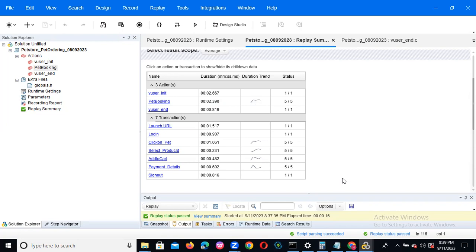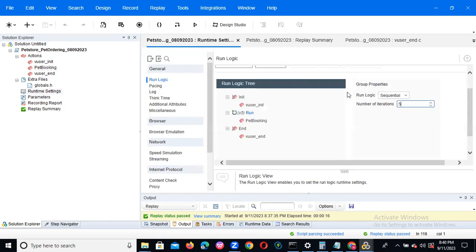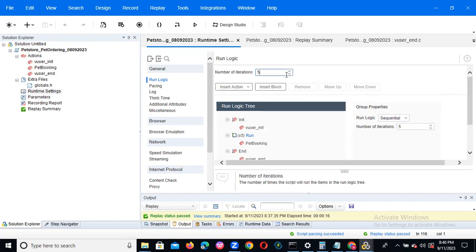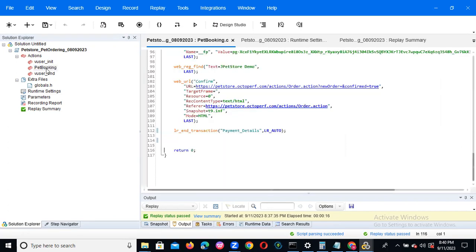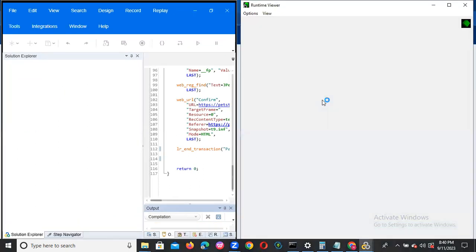But if each section is given differently, then launch and login do not happen a number of times, only one time. If you give 2 times here, then user login happens 2 times, but pet booking, which you already gave 5, executes 2 into 5, 10 times. You can observe, it will execute immediately. Just observe the results.